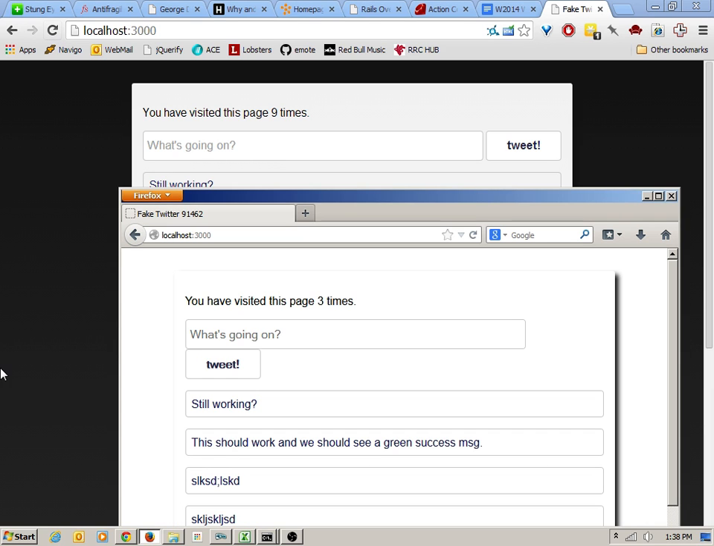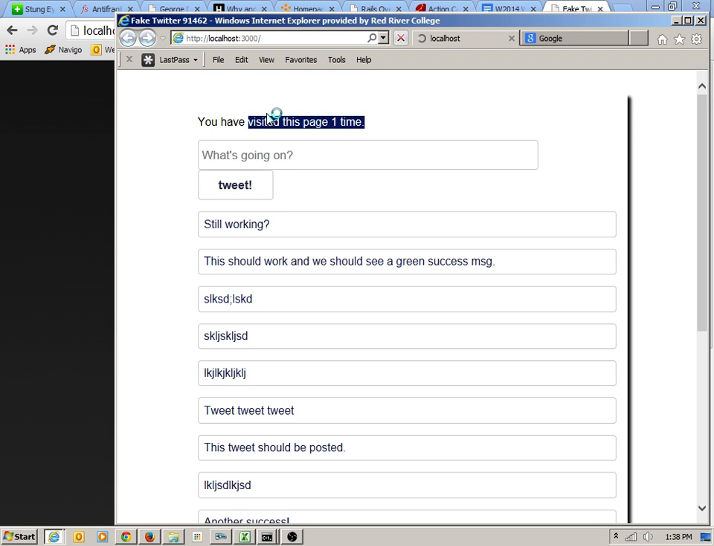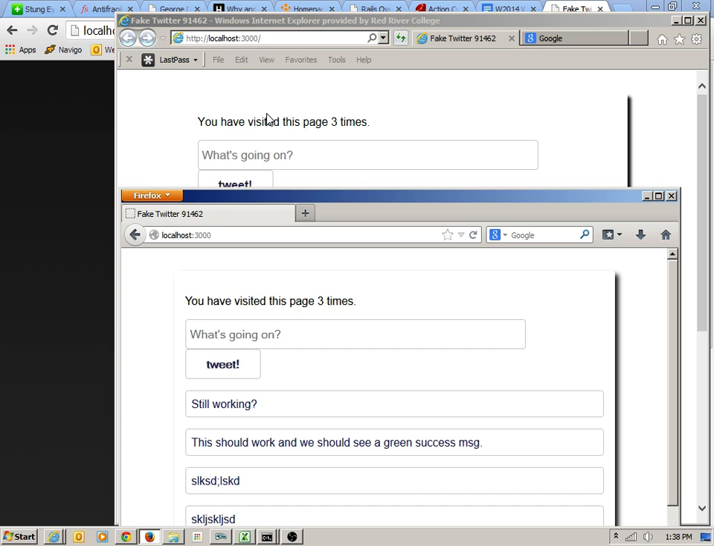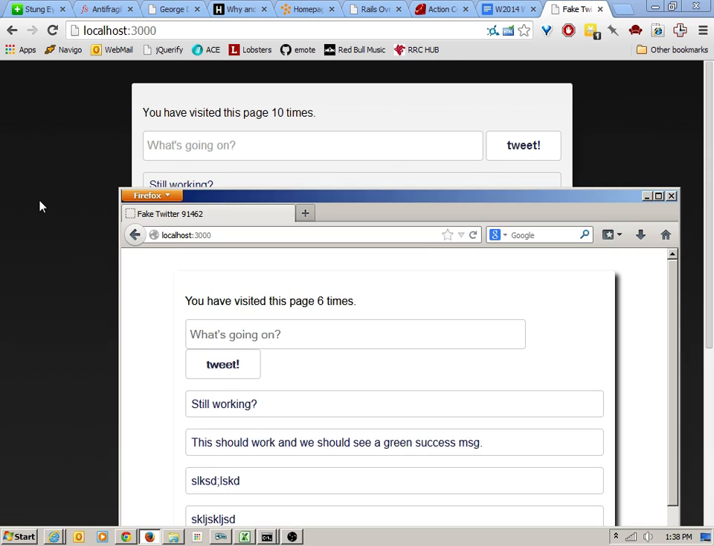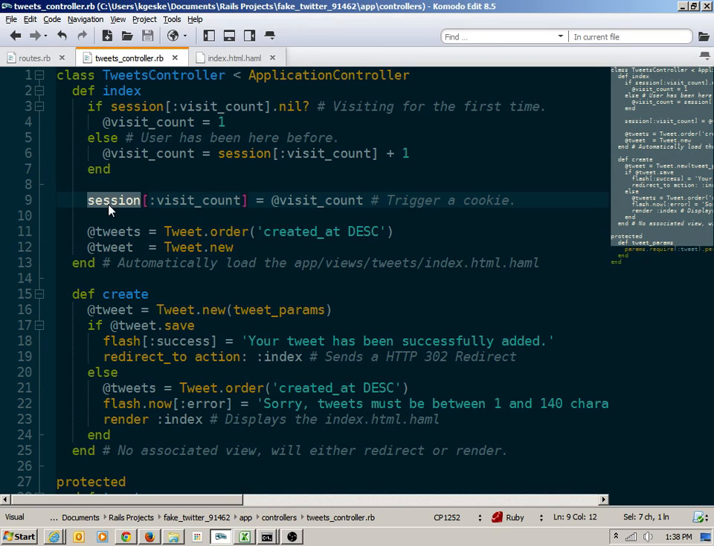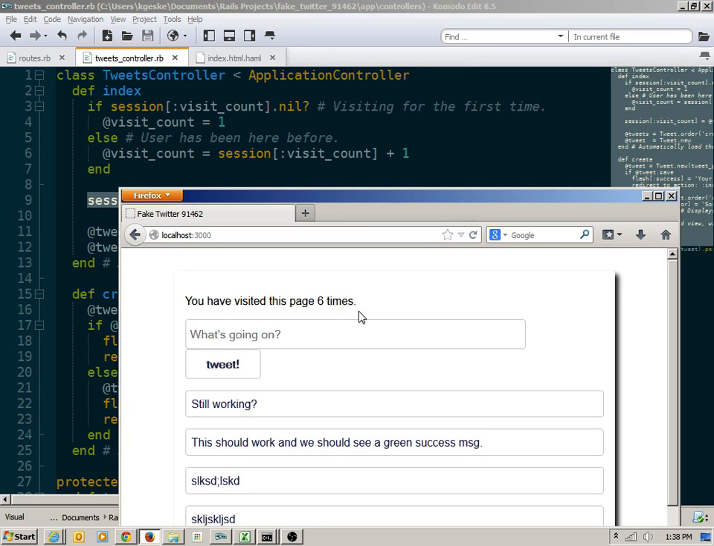And if I pulled up Internet Explorer, you would see that it would have its own count that would be separate from the other 2 counts. So it would start at 1 and it would continue to increase independent of the others. And so in this case, because each separate browser has its own separate cookie store, they're taken to be separate users. It's almost like you get a different version of the session hash for each user that comes to your website. And you don't have to manage any of that yourself. Rails just manages that for you behind the scenes.